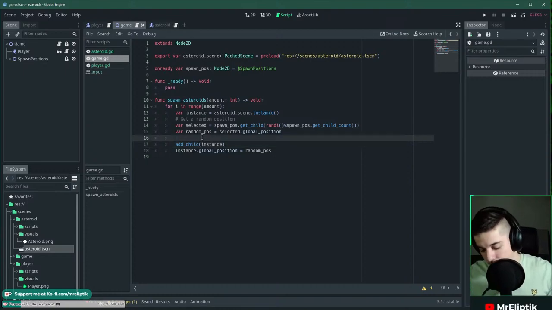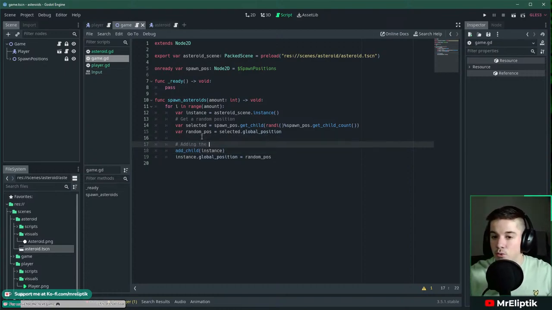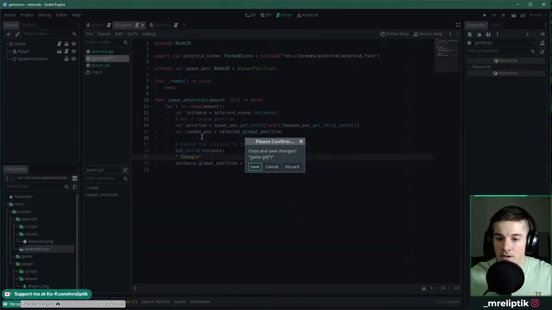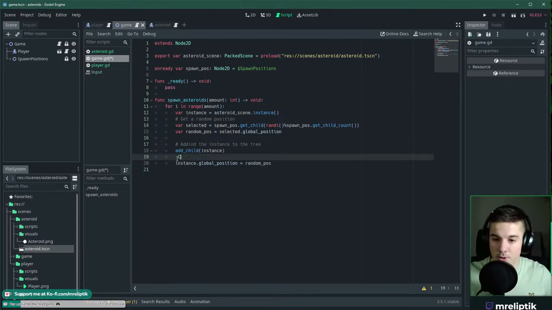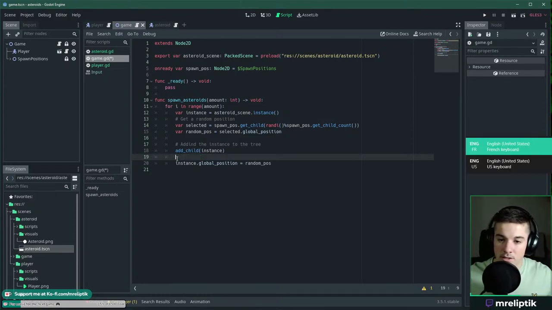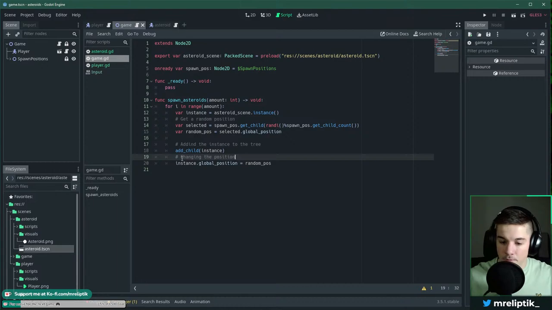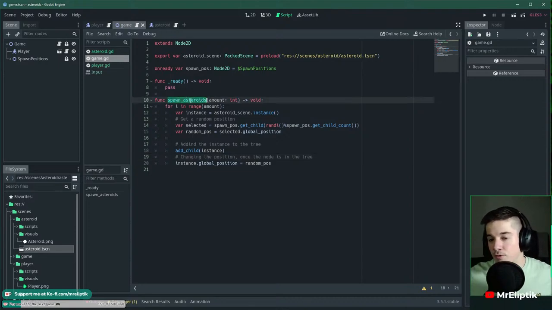Here we are adding the instance to the tree. And here we are changing the position once the node is in the tree. All right. So with what we just created, we are going to spawn how many asteroids we want inside of this function. So this is cool.